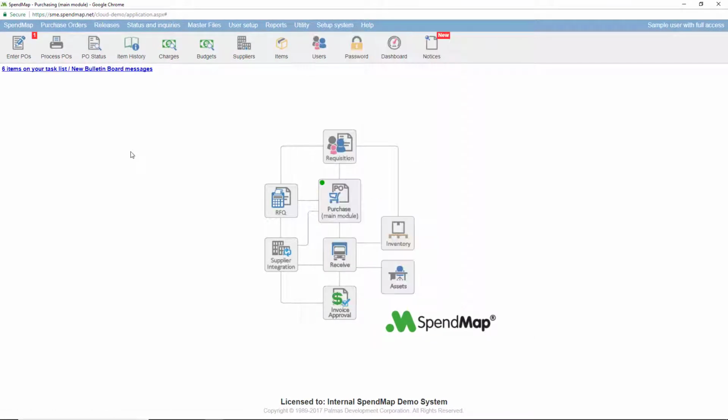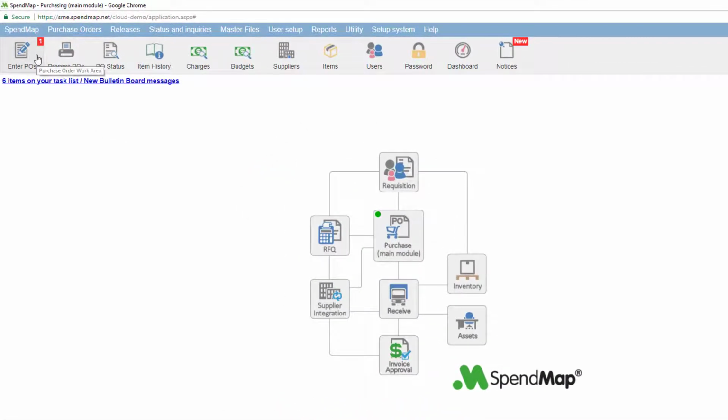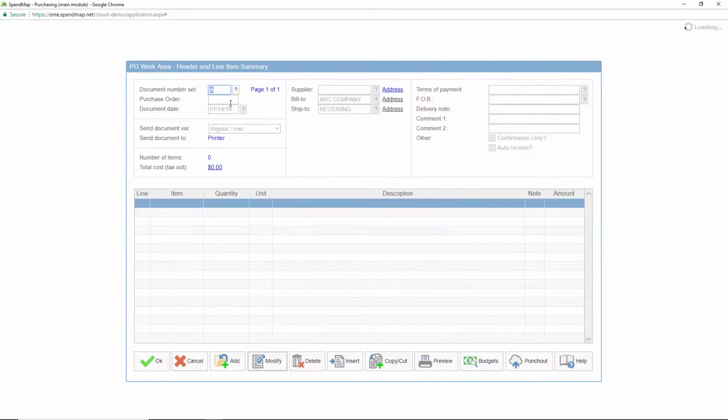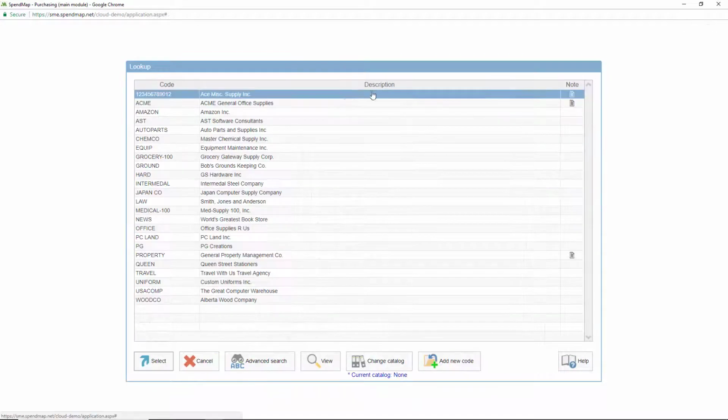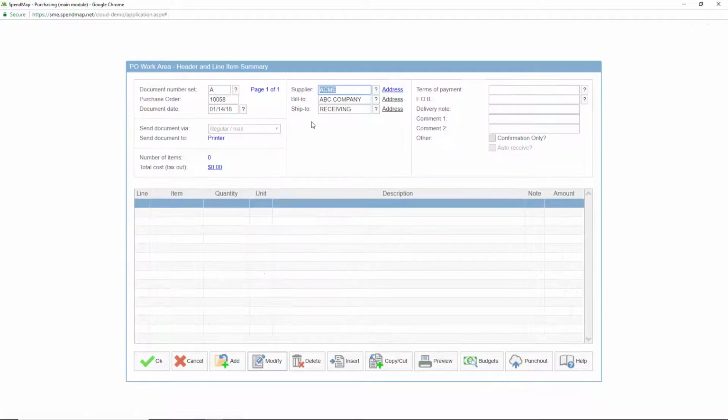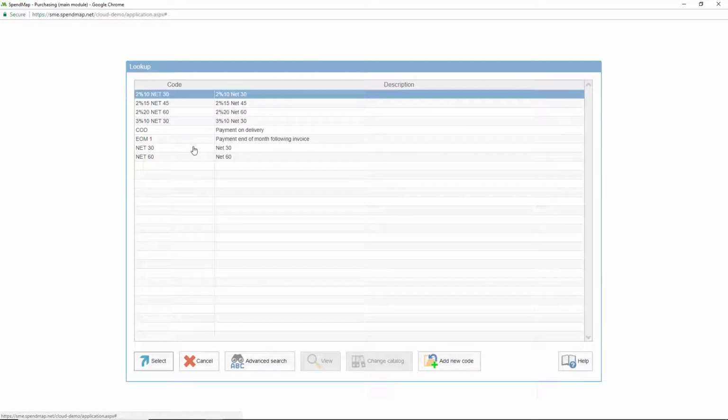When it comes to creating new purchase orders, there's a few options in SpendMap. If you're using other modules like requisitions and RFQs, these documents can be converted or flipped into purchase orders for you automatically. Or you can enter new POs from scratch right here in your PO work area. You can copy previous POs or PO templates to save time, or you can just fill in the screen, selecting from the various master files to reduce data entry.